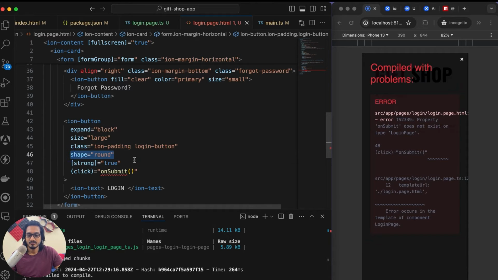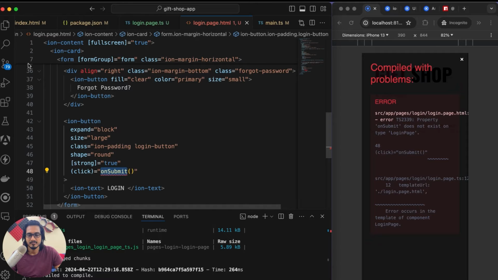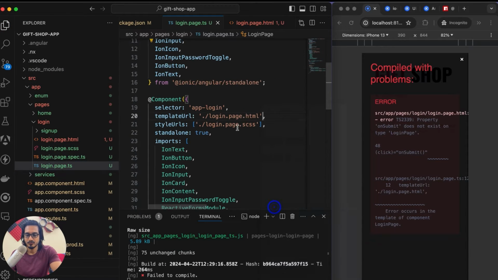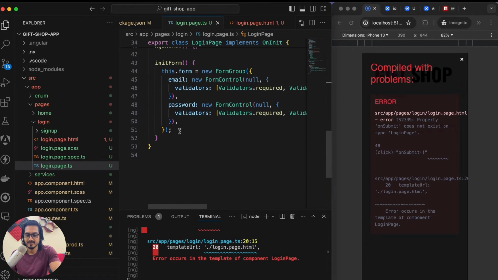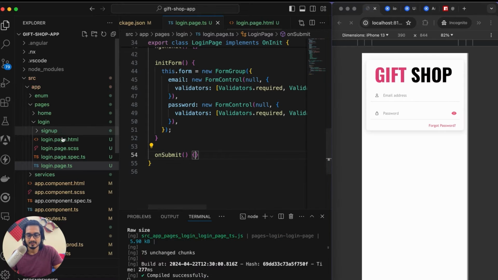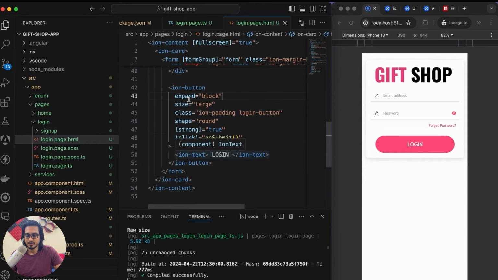Shape is round, strong. The text which is present here will be bold. That's the meaning of strong. And a click function is being passed called onSubmit. You can give any name. Let me define it, otherwise I'll get this error here. Let's format our document so that we can see everything very nicely. Now this onSubmit function, I'll just keep it as it is, and we can see the button now. Great, so the button is showing up.